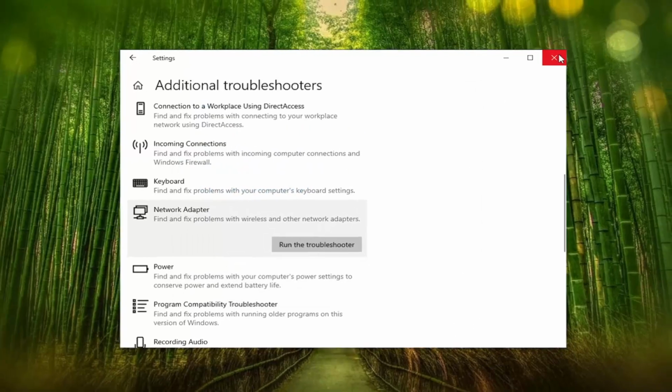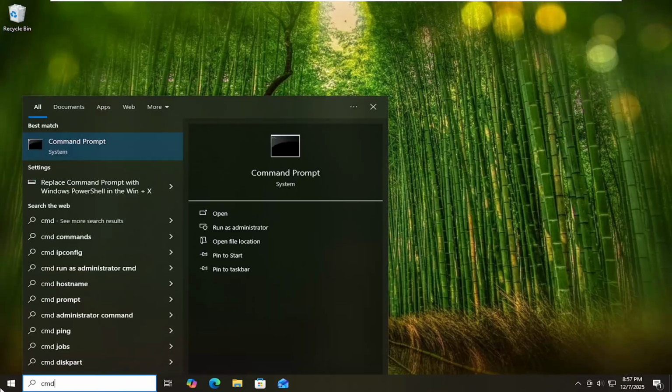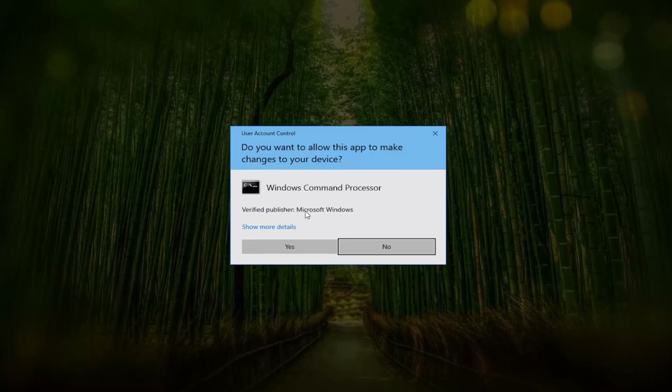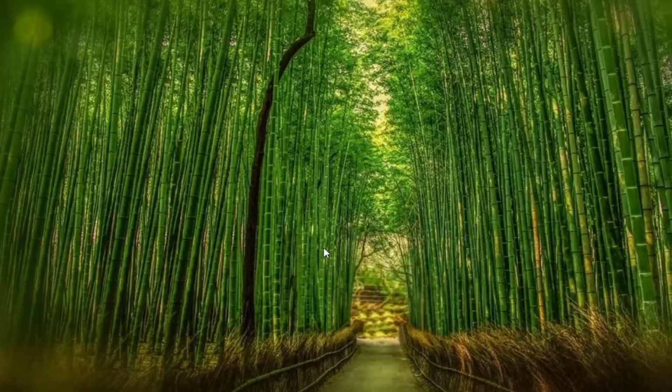And you can also, after that, open up the search menu and type in CMD. Best result should say command prompt. Right click on that and run as administrator. If you receive a user account control prompt, select yes.